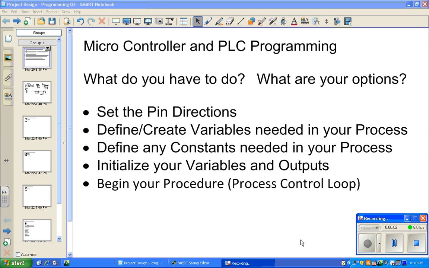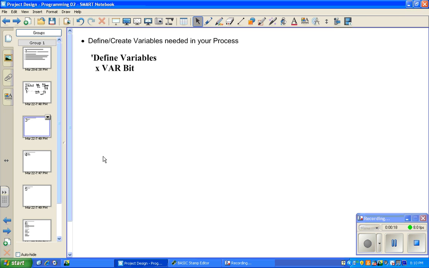Hello class. The next step in program development is defining and creating variables you might need in your process. Now this will depend on what type of process that you're trying to control. In our example, we had a switch that was connected to port 0.